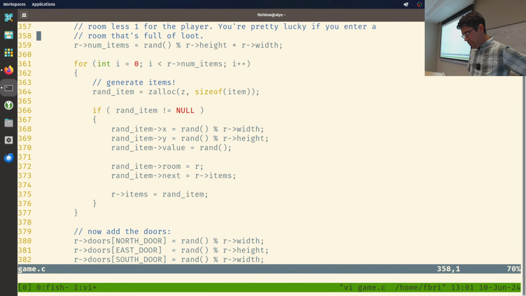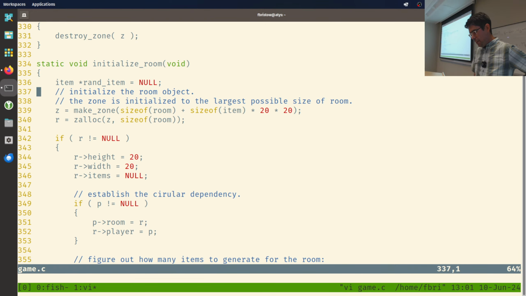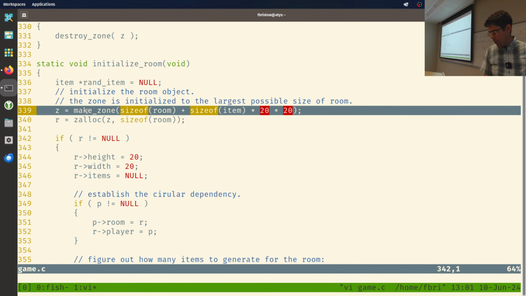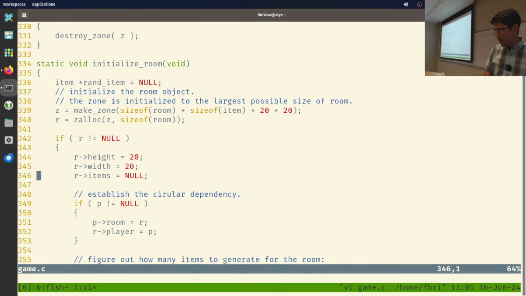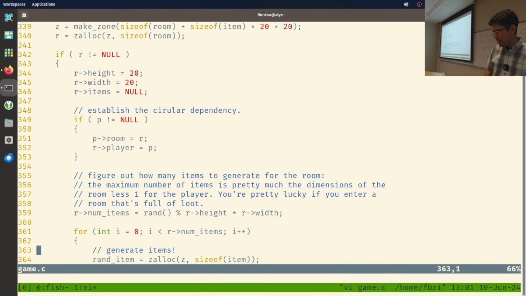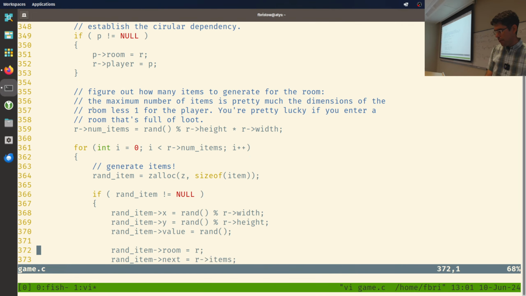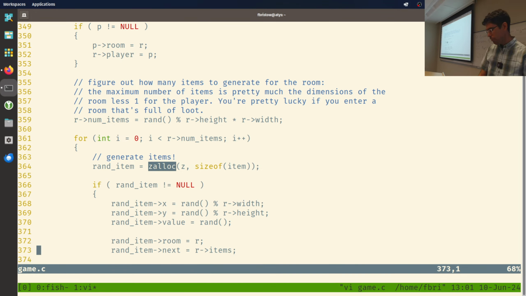The initialize room function here goes through the process of making a zone for the room itself, so it's the room and all items that are in the room. We're allocating space for the room in the zone, and once we do that, we generate a bunch of random items and allocate those all inside the room.